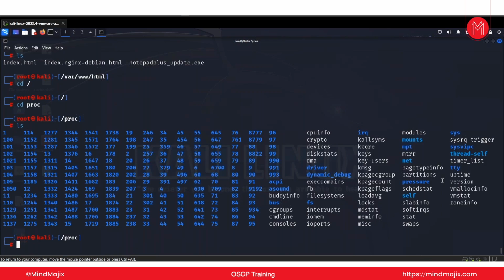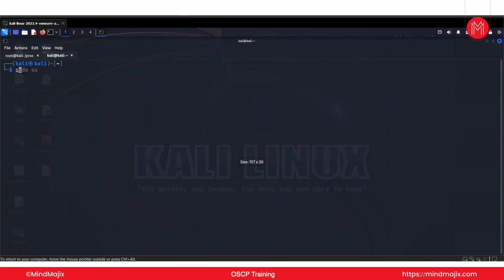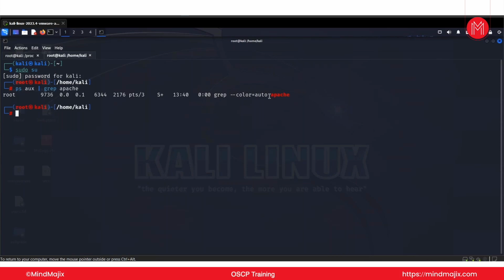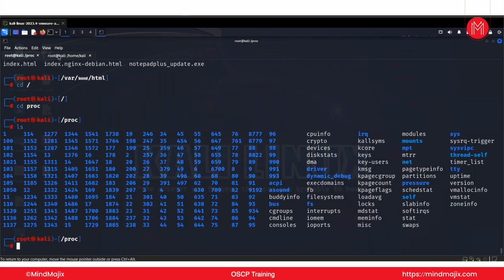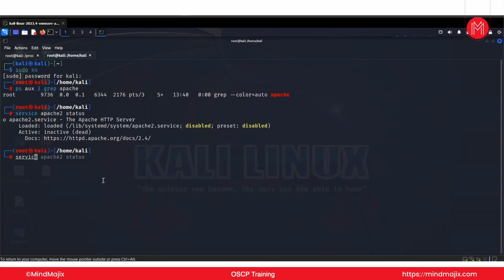Now let's say I don't have my Apache services running as of now. Let me show you ps aux, and I can go for grep apache. There is this grep --color apache entry, but there is no service of Apache running. You can check it out: service apache2 status. It says it is disabled. And if I run my service, let's say service apache2 start.